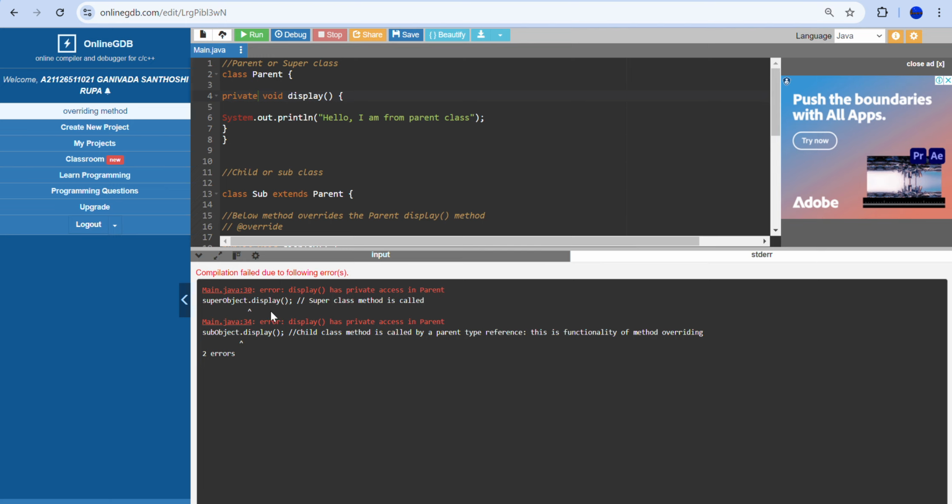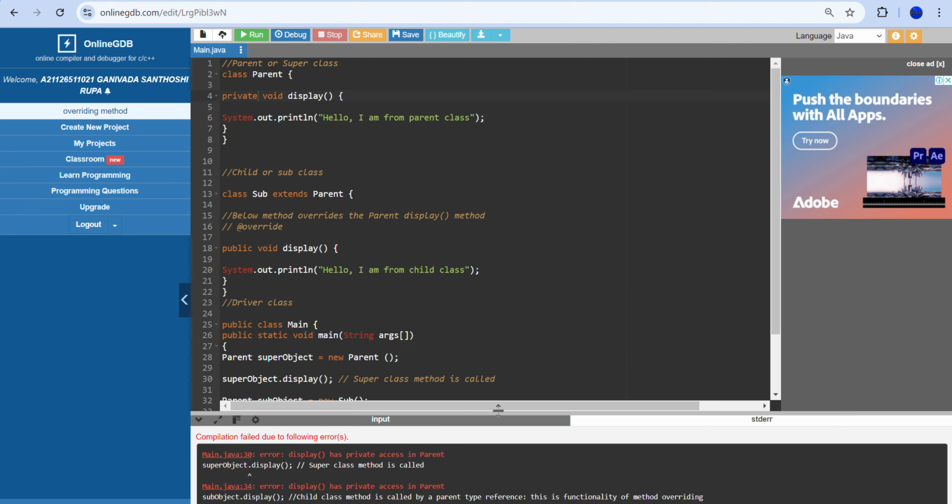Okay. Super dot object dot display. Superclass method is called as a private access. Child class method is called by a parent reference. Okay, it is called, but it is private. Access modifier is private over here. Okay, I hope you got it. Actually, it is public type. So previously it was overridden, but now I have changed it to private. So private methods of parent can't be overridden by child.